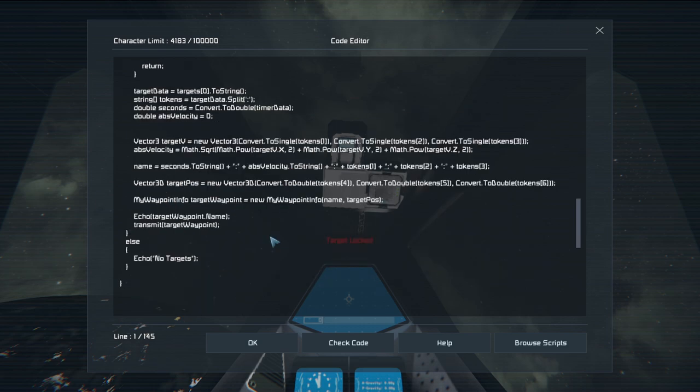The next step here is to take the velocity data from the target storage, the X, Y, and Z velocity data, and convert it back into a vector. And from there, we also take those values and find the target's absolute velocity. Then we set the name of the waypoint we're going to transmit, so it's equal to the seconds plus the absolute velocity plus the velocity in the X, Y, and Z. And then finally, we send the target position, which was also stored in the target storage remote control. And then finally, we create the waypoint, and we transmit the waypoint to our missile.